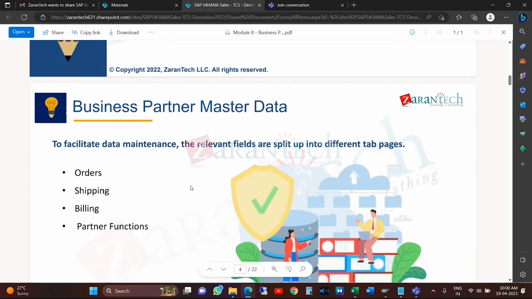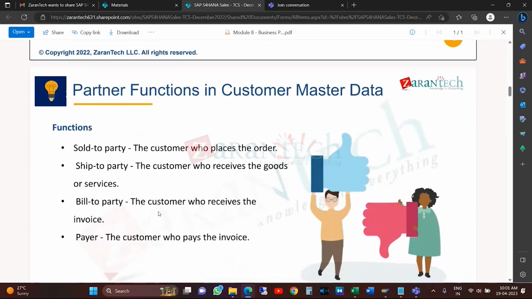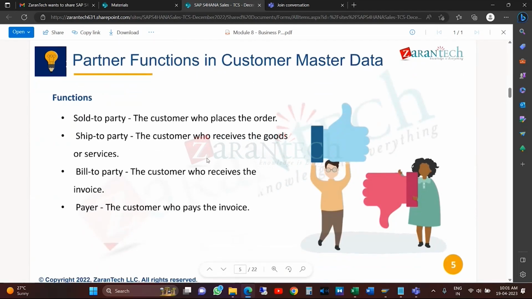To make the transaction order, shipping or billing, it will contain partner functions also. I already explained partner functions to you, like sold-to party and ship-to party. They are made with the BP master setup. In the customer master data, we have sold-to party, ship-to party partner functions. Who places the order is the sold-to party; to whom the supplier sends the items through delivery is the ship-to party; and to whom the supplier sends the bill is the bill-to party. And who pays on the customer side, the accounts department, is the payer.